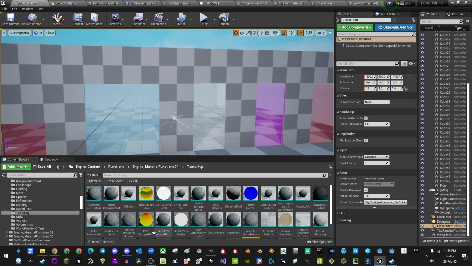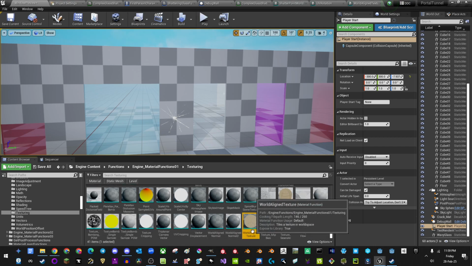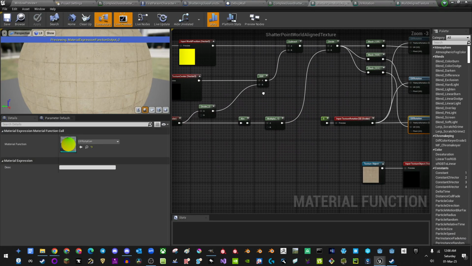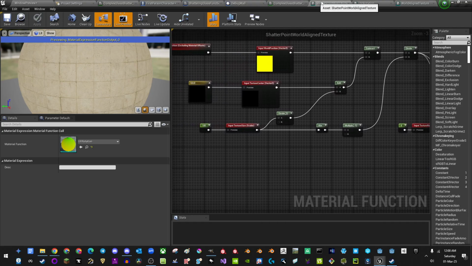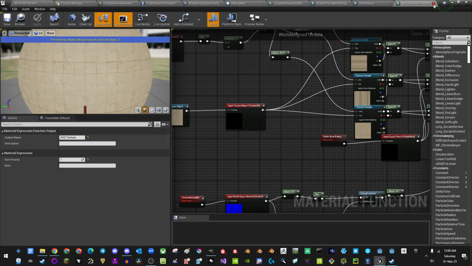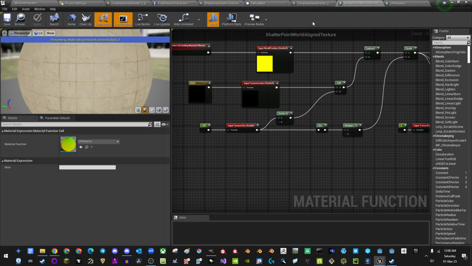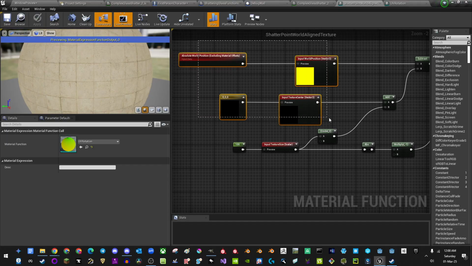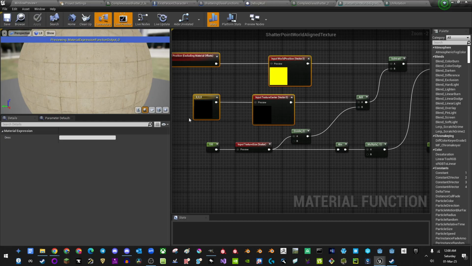So I grabbed this in from the library, world align texture, and I copied it and I made my own. And I made some modifications. And I called it shatter point world aligned. And here's what I changed to it. So you have the world position, but I want an offset. I want to adjust where the center point will be. And I'm going to include a video in the description about UV rotation. That's where I kind of learned this.